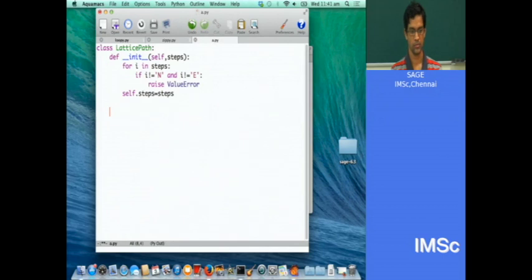So the next question is, what would you want to do with lattice paths? What are the next few things you would want to do? One thing is, of course, you would want to know the endpoint, right? Where does the thing end? So how should one determine what the endpoint of a lattice path is? So let's try and do that. So def endpoint of self, right? Given the fellow, I know the thing.